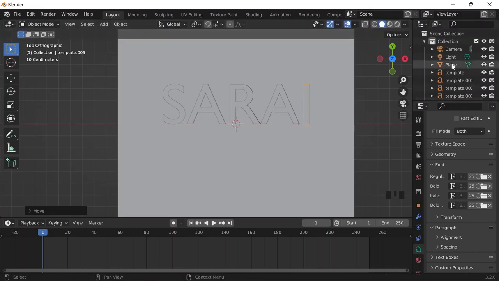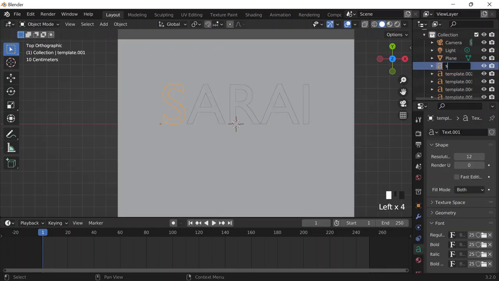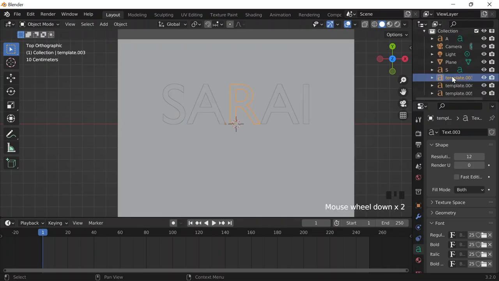And then I'm gonna delete my template, press X to delete, and then this one I'll just change it to S. This one I'll just change it to A, probably an S, A, this is R, this is A2, and this is I.